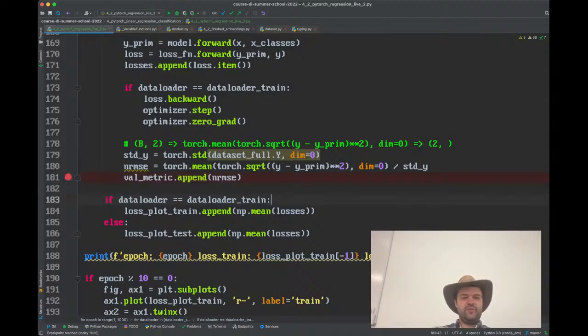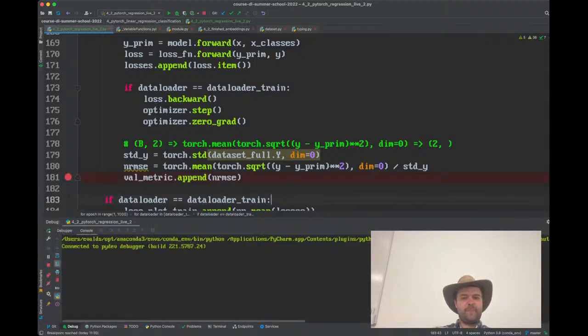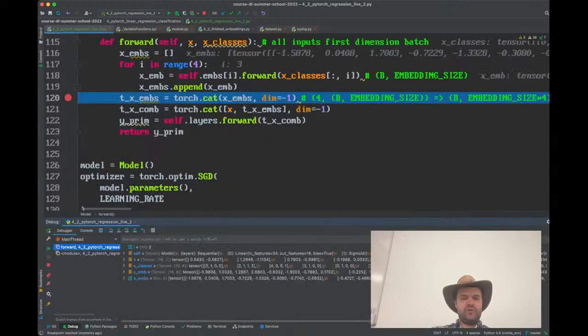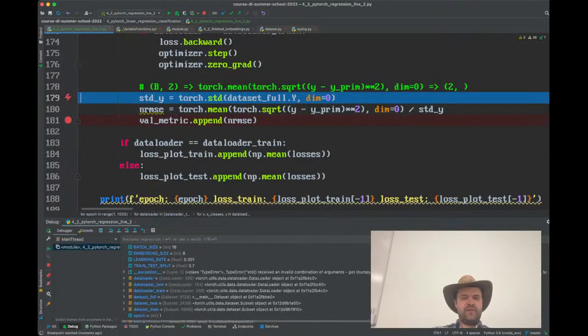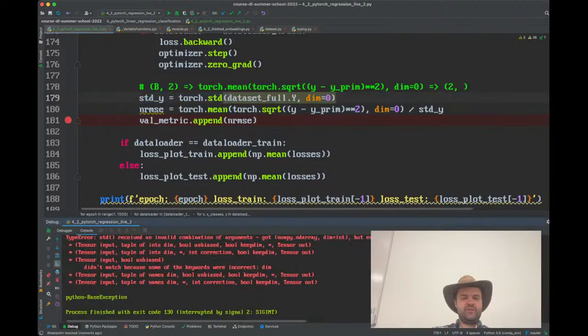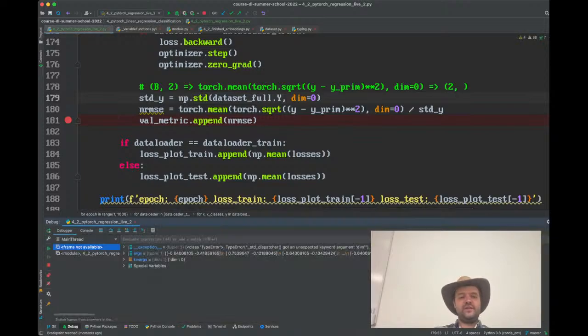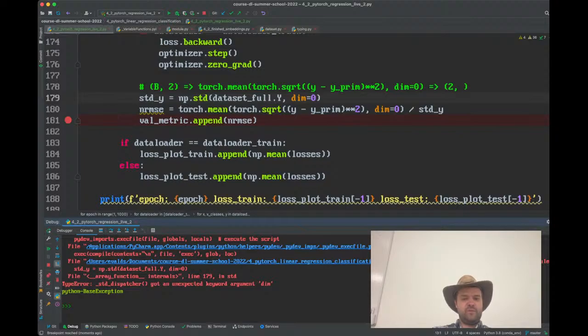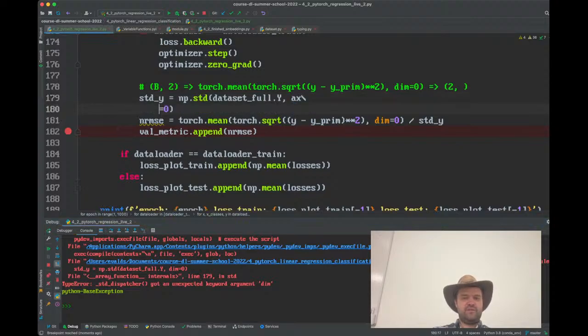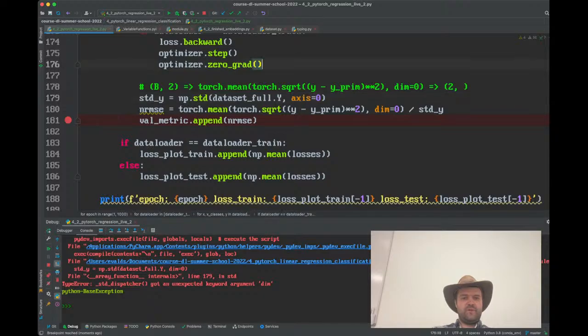We'll add a breakpoint, run it. Oh, sorry, I will get back. Okay, yeah, it doesn't like that this is not. So, okay, let's use np.std for this one, just because the full array is in the numpy format. So, okay, there is a problem. Okay, so this is axis. Okay, let's try again.